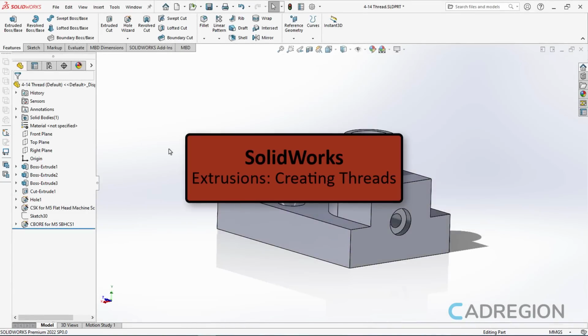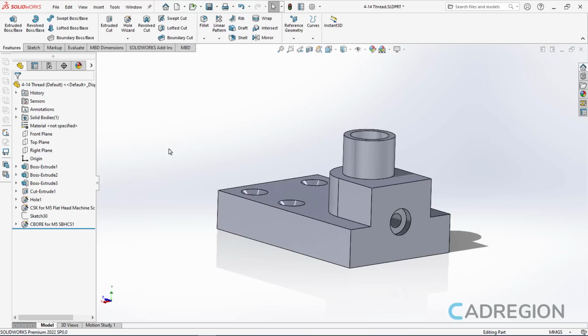In the previous lessons, I showed you how you can create several types of holes in solid objects. In this lesson, I will show you how you can add threads to those holes. In the open document, I have already created a solid object and I also have placed several holes on it. Now I want to add a thread to the hole that can be seen at the back of the object.